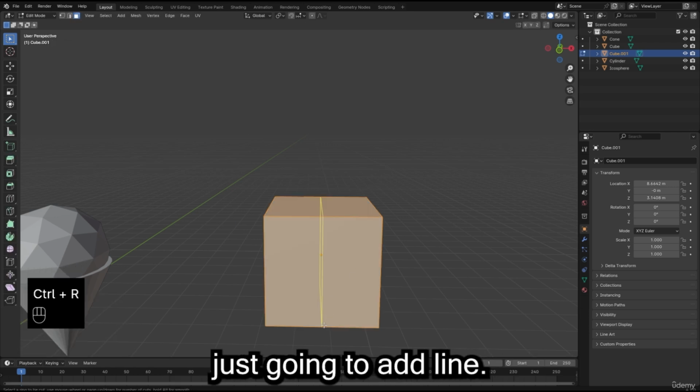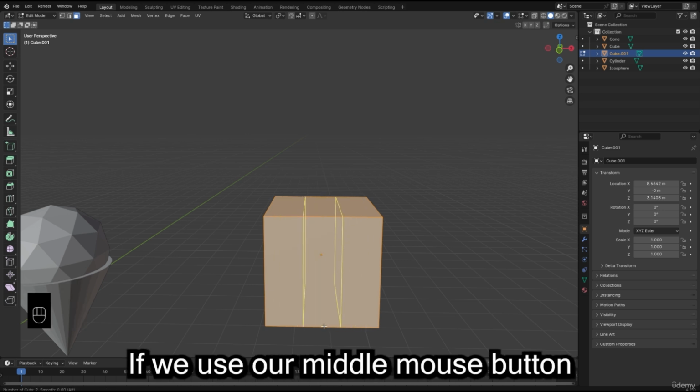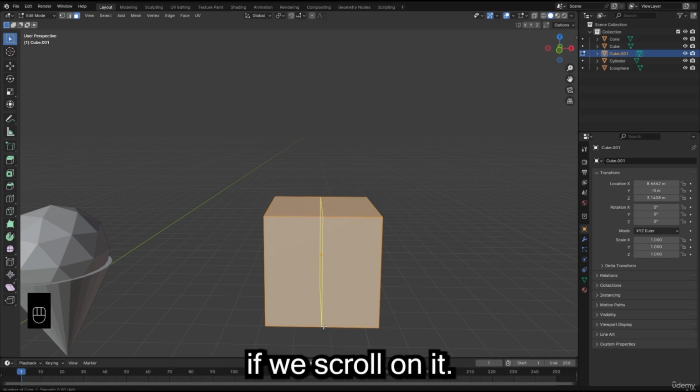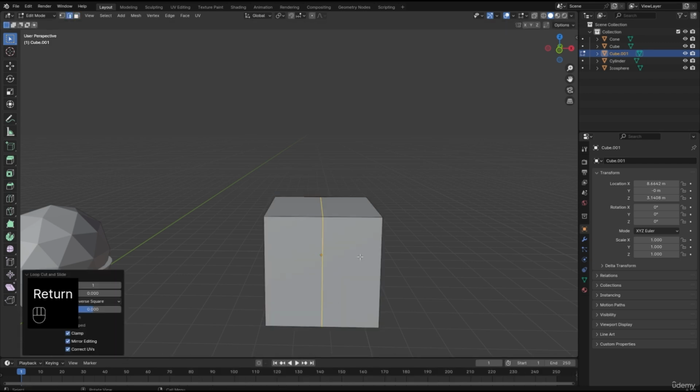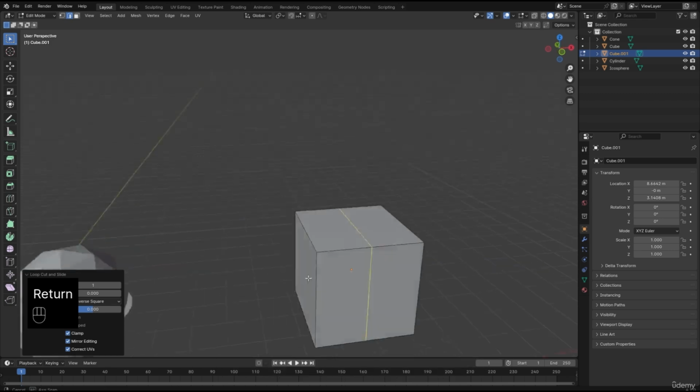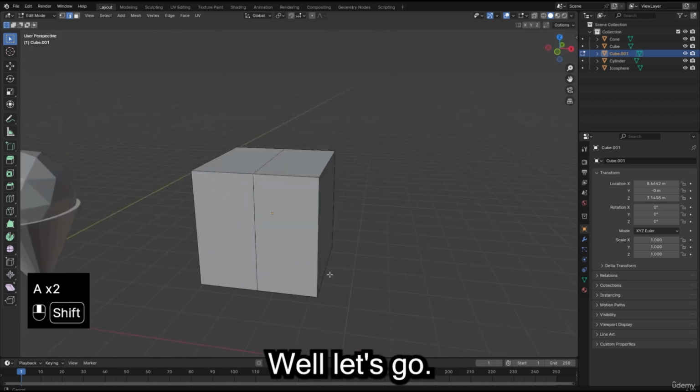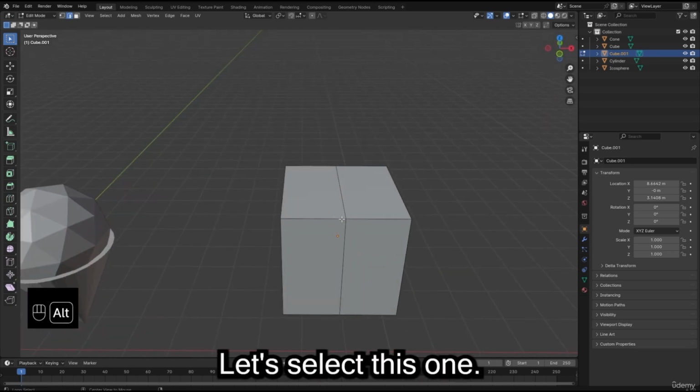And this is just going to add a line. Now we can add more if we zoom, if we use our middle mouse button, if we scroll on it. But let's just add one and click and then press enter, so that we're free from Blender.